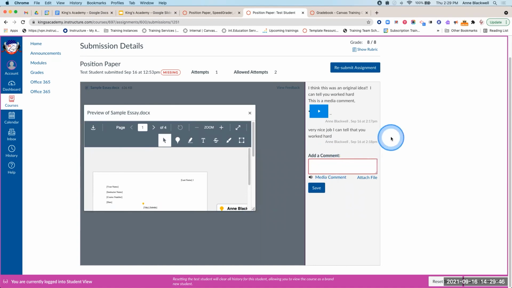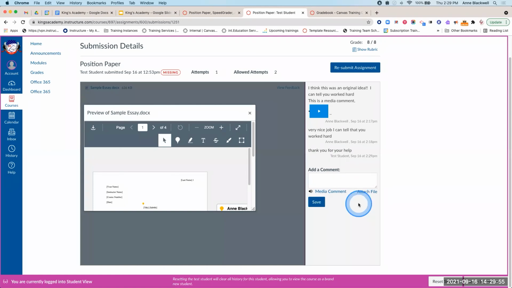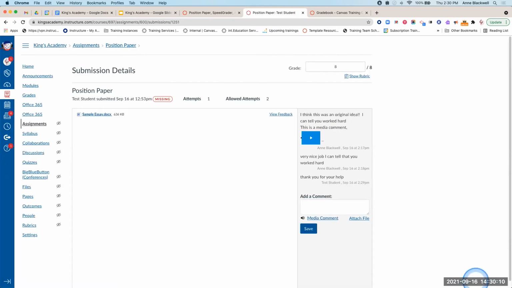My student can write a comment back to me. All right. And I will be able to see this under my submission comments. All right. So really nice options in here as far as feedback, grading. It really streamlines the process, to be quite honest with you.